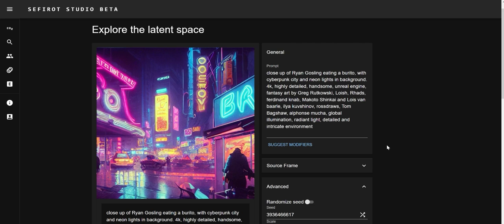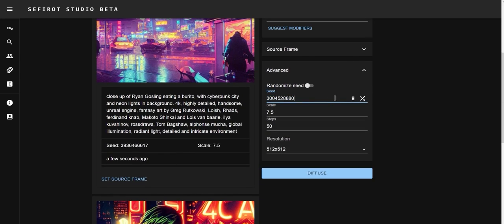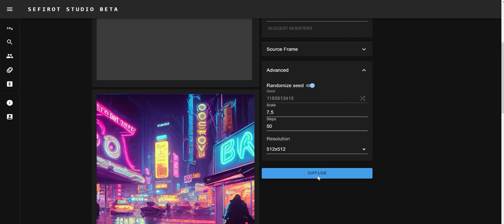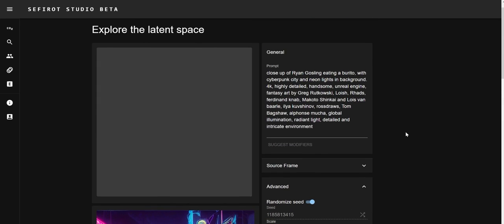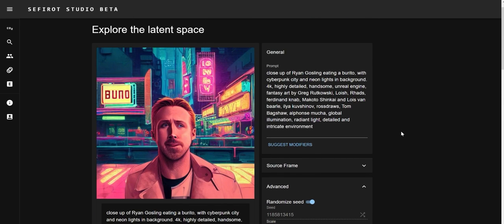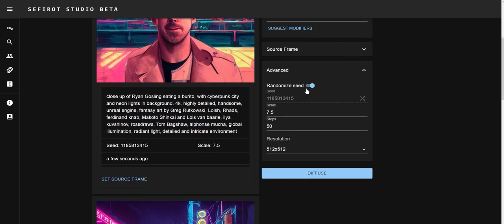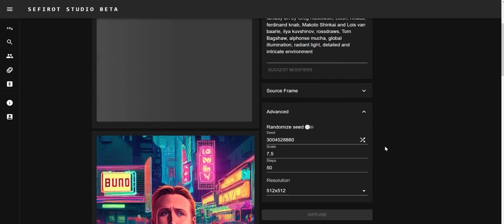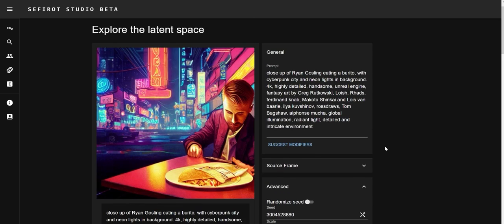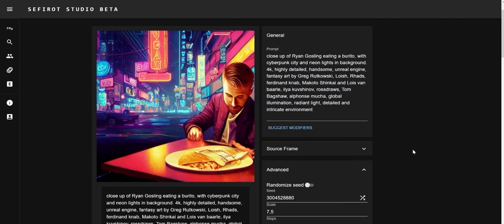Well, it's a nice looking cyberpunk city, but Mr. Gosling is nowhere to be found. That's not exactly what we wanted to see, so let's try to randomize the seed this time. That's much better, isn't it? Let's generate one more image and continue to the next option. Okay, that looks pretty good.